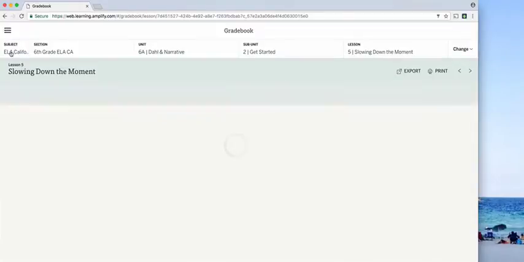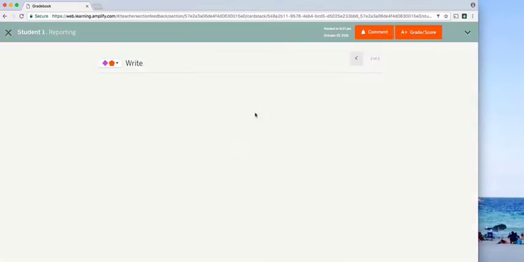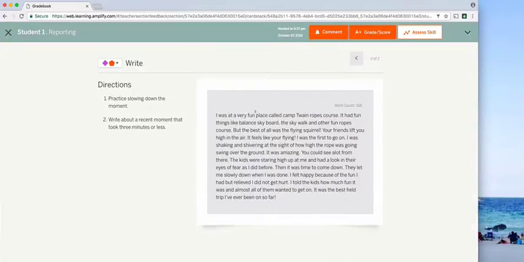Let's go back to the lesson overview page for this lesson in the gradebook. And I'm now going to click Handed In for Activity 3 for Student 1 here. Now that you know how to give feedback and assign a grade to all activities, you'll clearly see how assessing skills for writing assignments is a similar process.